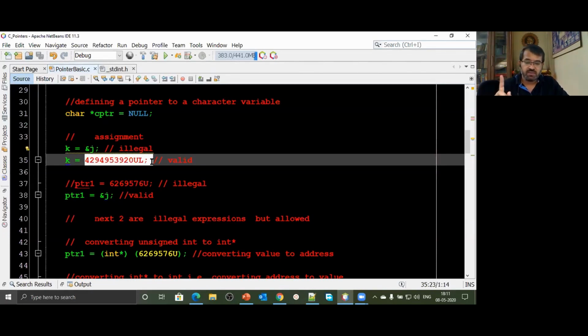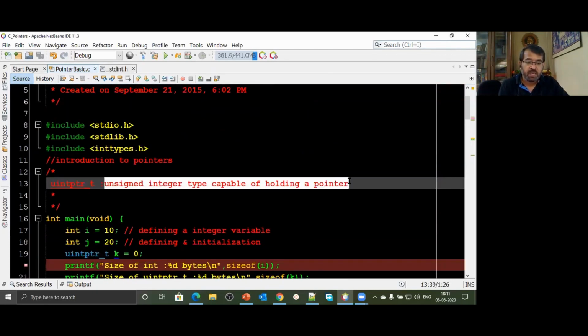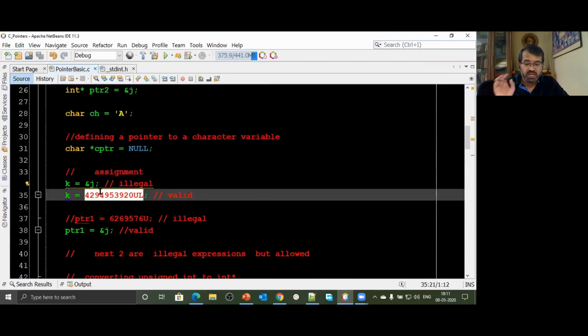but not address. So if this is a number, k can store that number because it is an unsigned integer type capable of holding a pointer. That means whatever address is stored in the pointer, that number it can store, but it cannot store the address because k is not a pointer. Pointers are special types of variables which can store address, cannot store value. Your normal variables can store value, they cannot store address. So this variable is not large enough for you to store address.